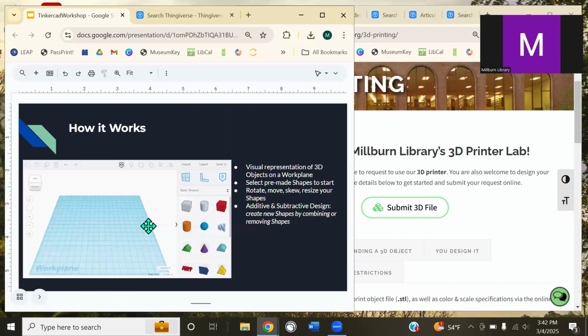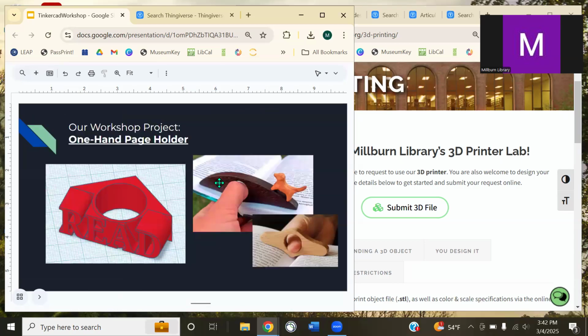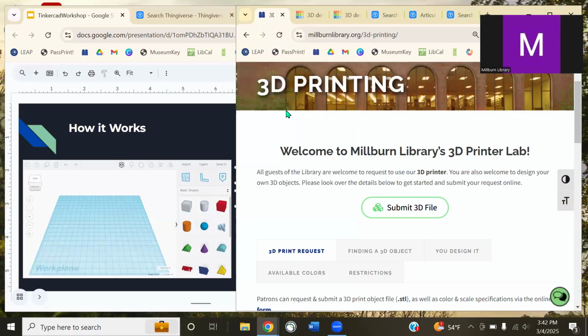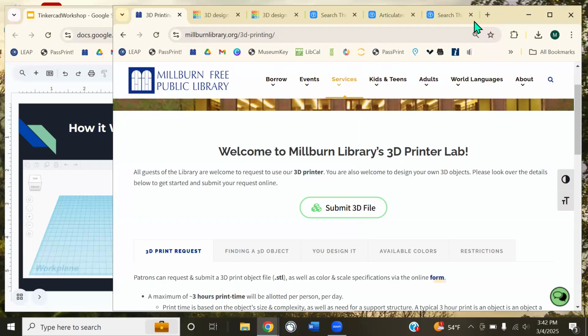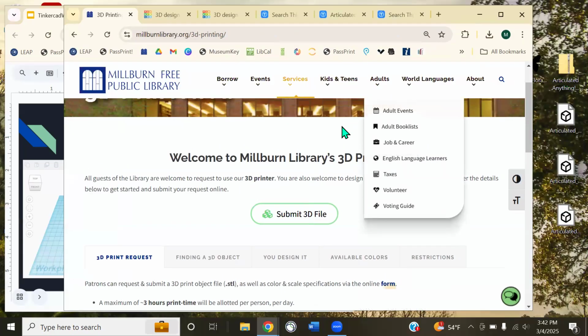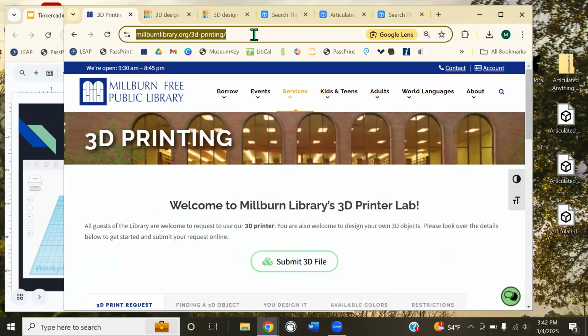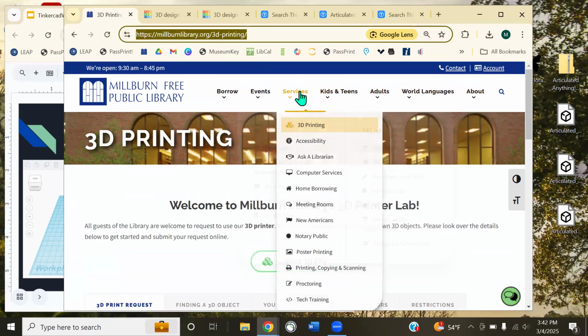Okay. Let's go ahead and get into the site. Actually, one last thing, and then we'll get into the site itself. So I'm just going to show us the library's 3D printing page. If you come to the library website, this is the web address, and you can also just get to it this way from the navigation menu.